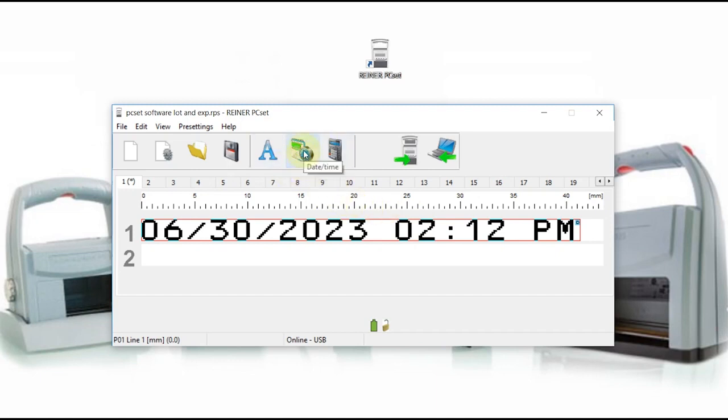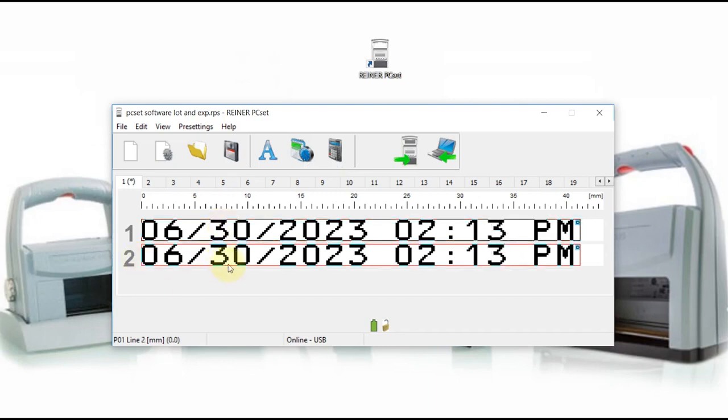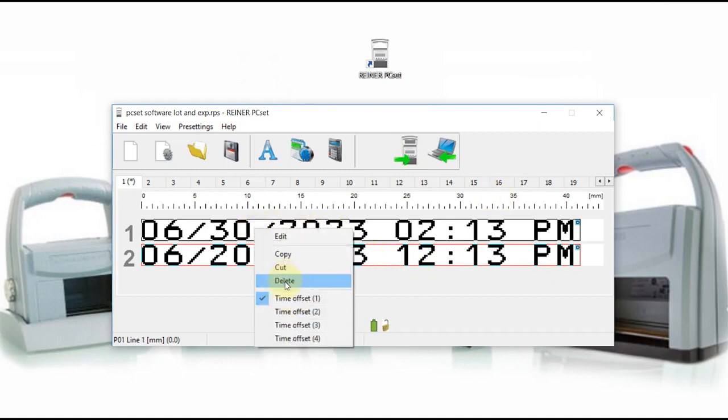To show you the contrasting current date and time, I can pull down a second date and time here. If I right click on it, you'll see I'm also still on time offset 1, but since I didn't make any changes to time offset 2, if I click on that, I'm going to go back to the current date and time, which is 6/20/23, 12:13 p.m. You can mix and match between date, time, text, and number all within one imprint message. So I'm going to delete these now.